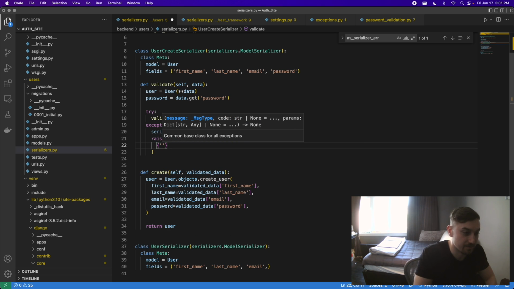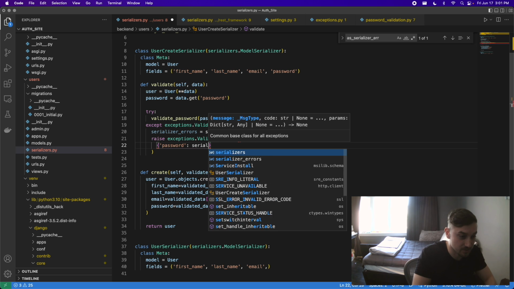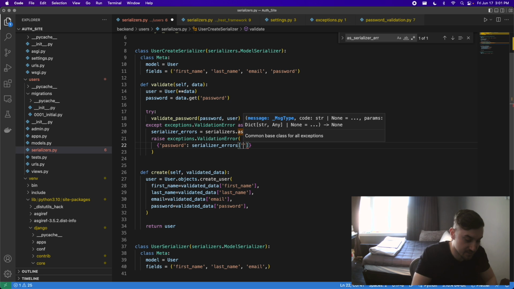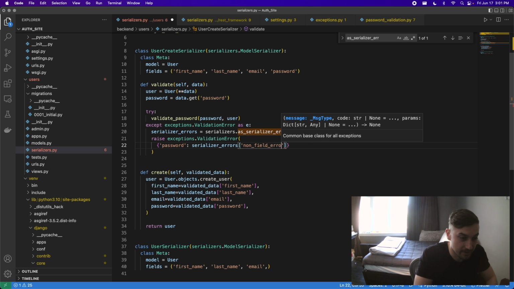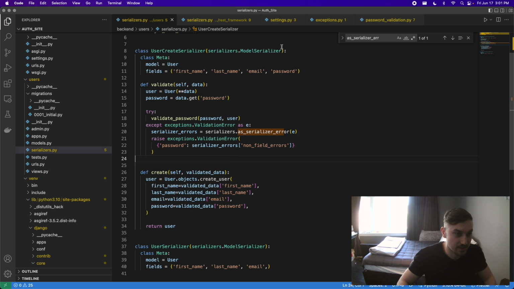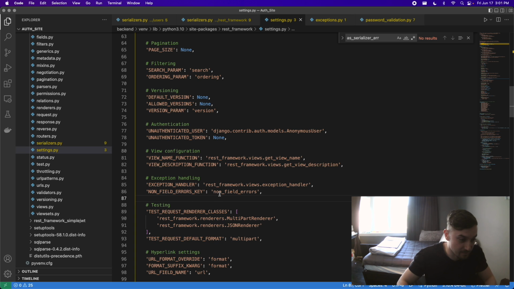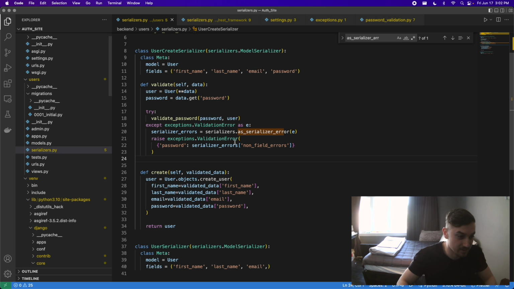And then here, I can have a dictionary with the password key, and it's going to be my serializer errors, and then I'm going to access that non_field_errors key. So that key is going to be the exact same as this value here. I'm accessing non_field_errors right here, and that's going to be my array of errors. So this validate is going to raise this, and then we're going to pass this back inside of a response.